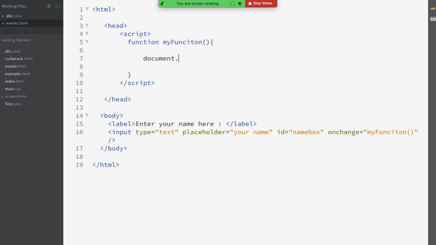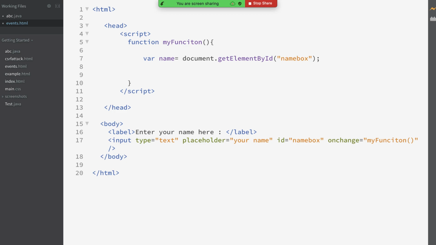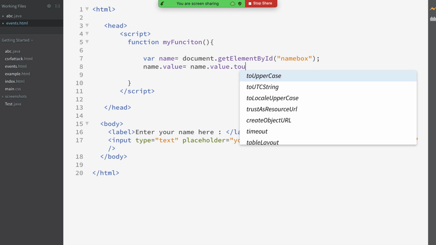Document dot getElementById, and I want to get the UI element called name box, which is my text box. I want to get the value I have inside that and store it inside a variable, let's say a var, name. Whatever name I got here, I want to change to uppercase. So the way I'll do it is name.value, and I want to initialize name.value to name.value toUpperCase.